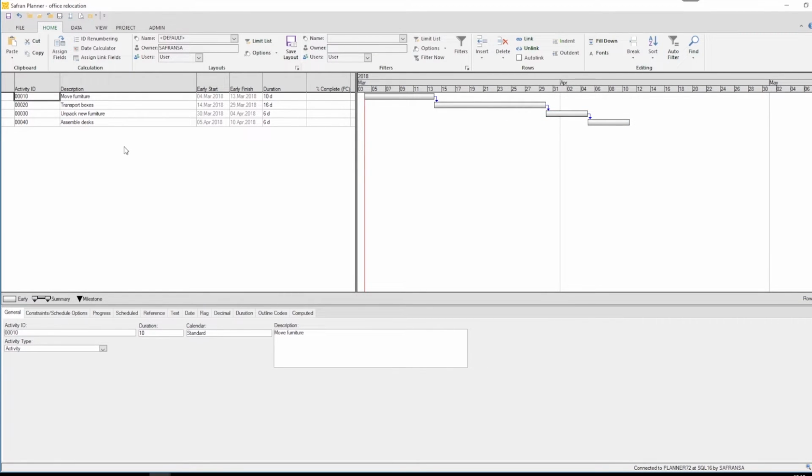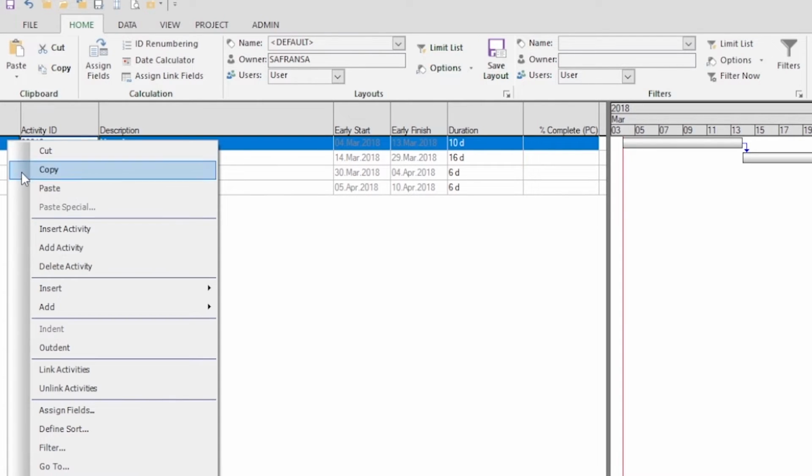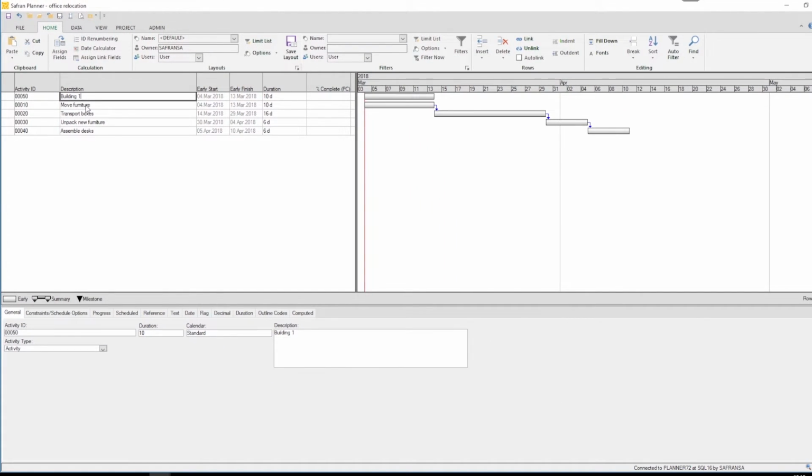Safran Planner offers an easy to use and straightforward outlining capability, which allows you to organize schedules into steps and lets you collapse or roll up subtasks to show a summary when you're working with a large schedule. I will show you how to do that. First, you need to create a summary task. I will name it Building 1. You now have inserted one activity that will be changed into a summary task during the next three steps.